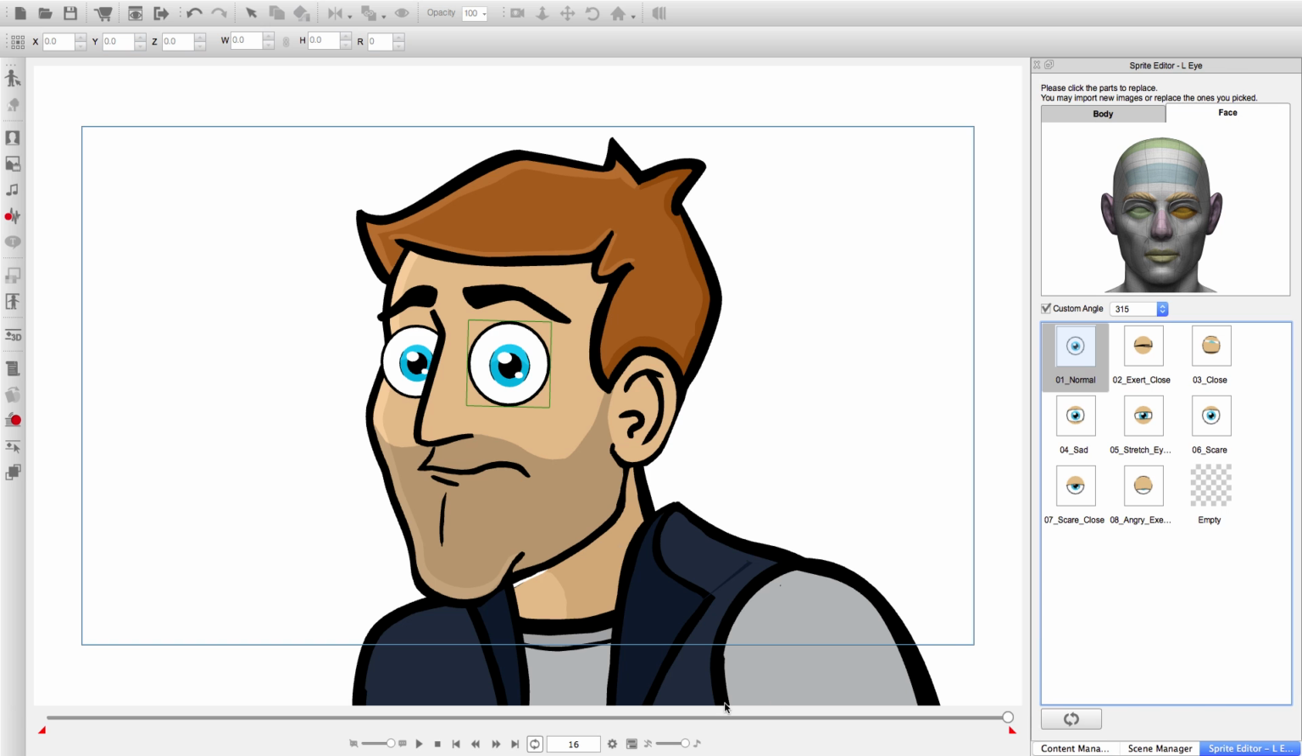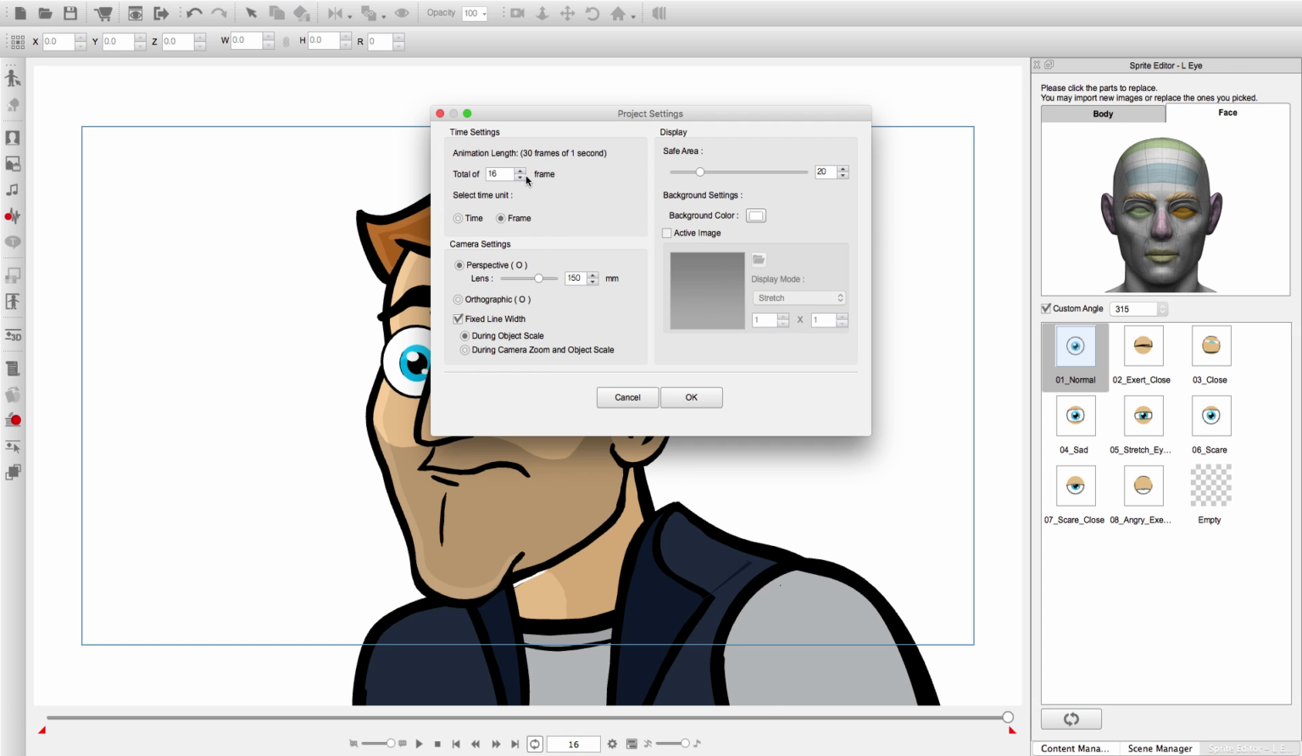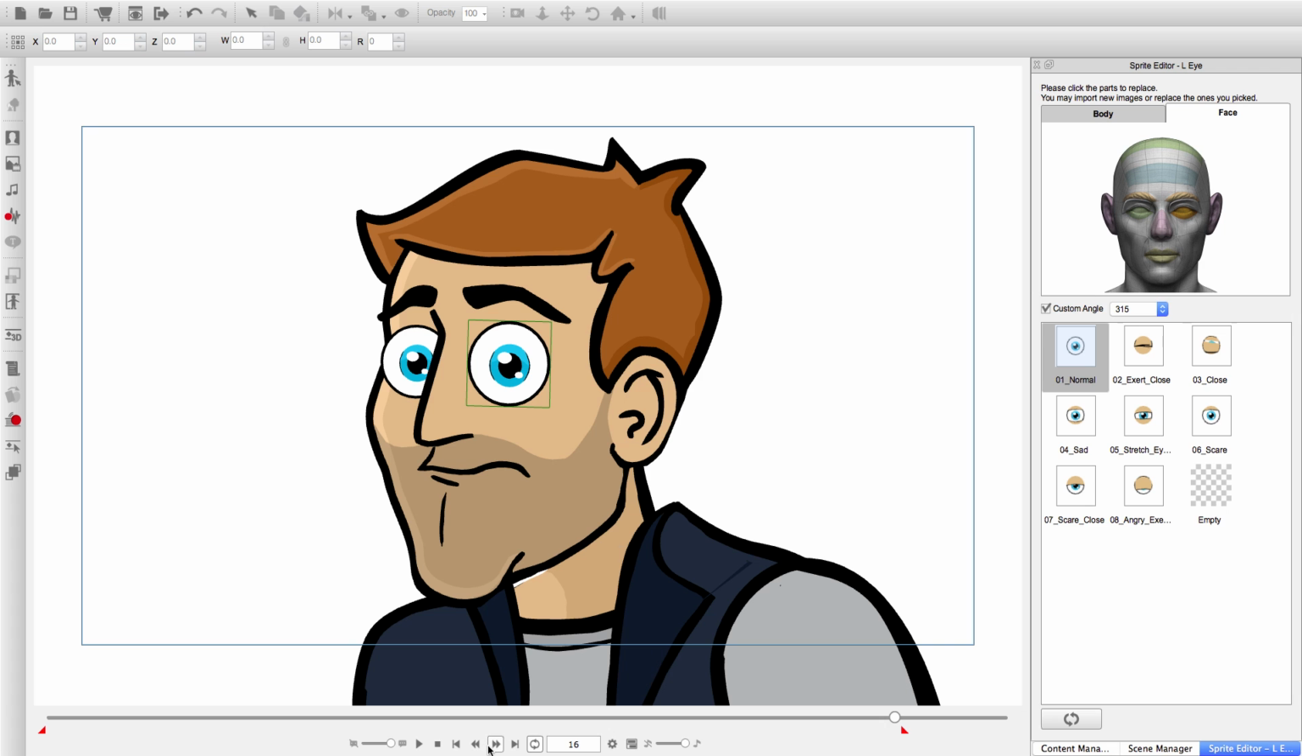And just to have a little cushion, I'm going to crank this up to 18. That way the eye stays open just a little longer. And we can test the animation. That's better. So the last thing we'll do is match the eye expressions up and then save the motions.